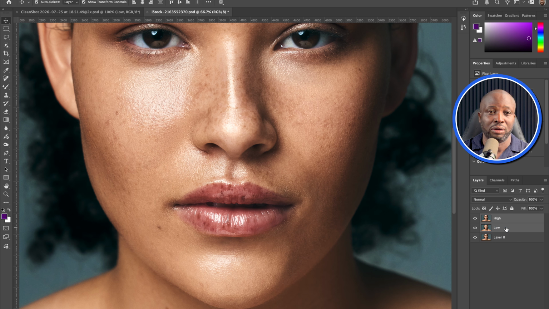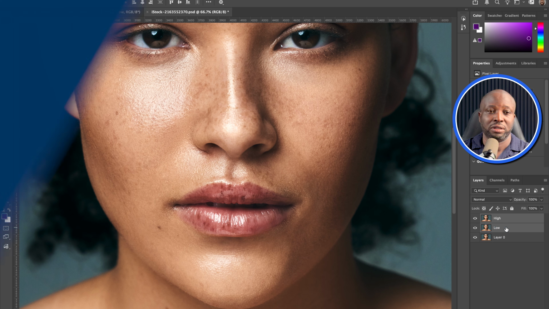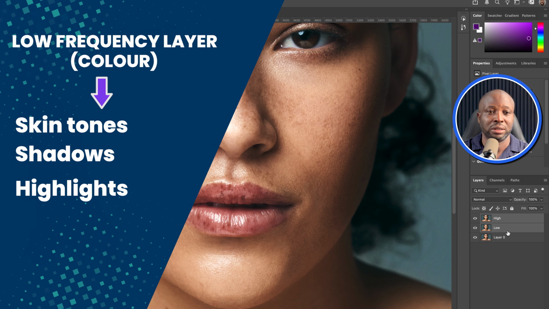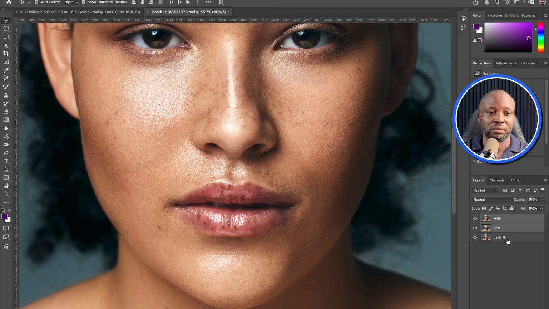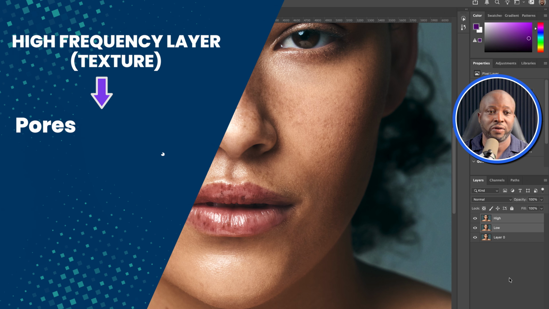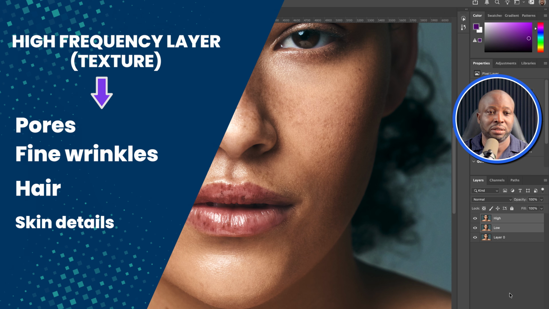The first layer, that's layer low, will contain color information. This includes shadows, highlights, and color transitions. The second layer will contain the texture. This includes pores, fine wrinkles, hair, tiny skin details, and fabric texture. When we separate these into different layers, we can edit one without affecting the other. That's the entire idea behind frequency separation. That means you can smooth skin tones without damaging pores, or remove skin imperfections while keeping the natural texture intact. That's exactly why professionals use it in beauty retouching.